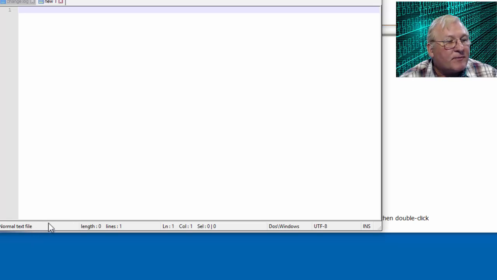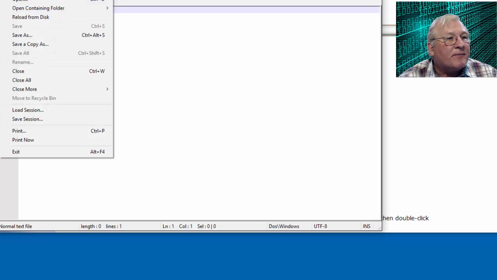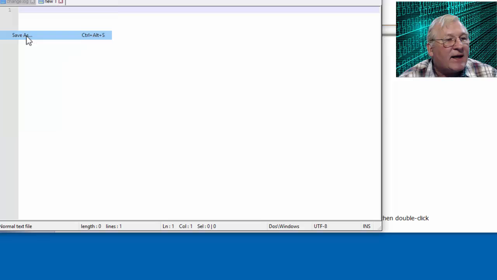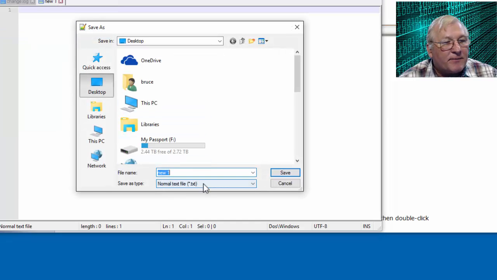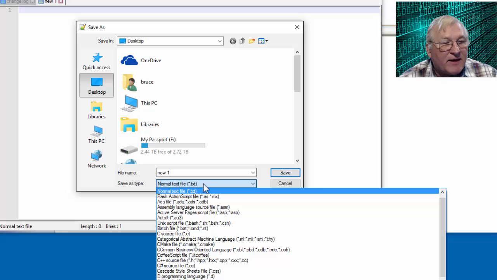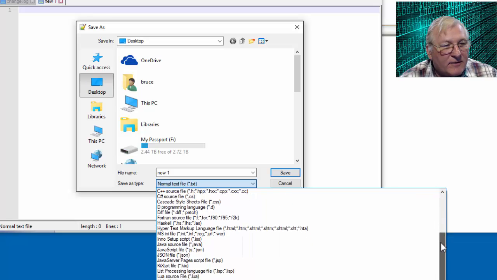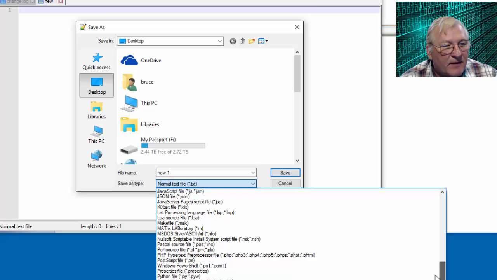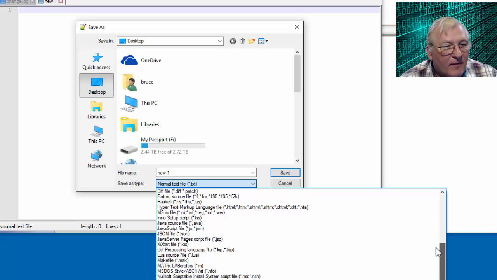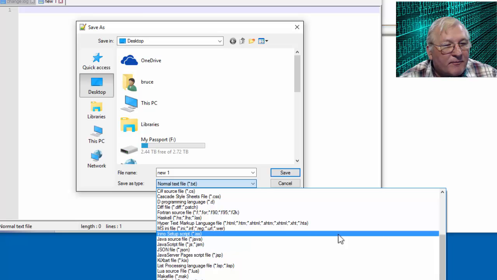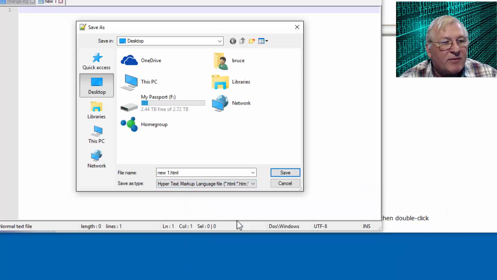What I'm going to do here is File, and I'm going to Save As. And note that it defaults to a normal text file, but it supports all these other file types. The assignment is going to have you save this as an HTML file. So I think you can see this toward the bottom here. Yes, we've got hypertext markup HTML.